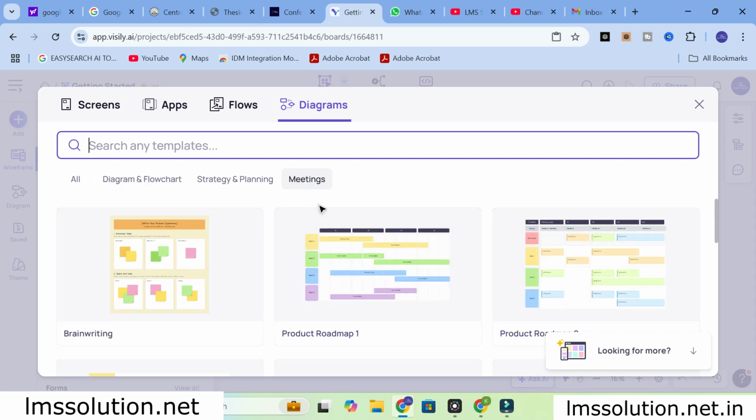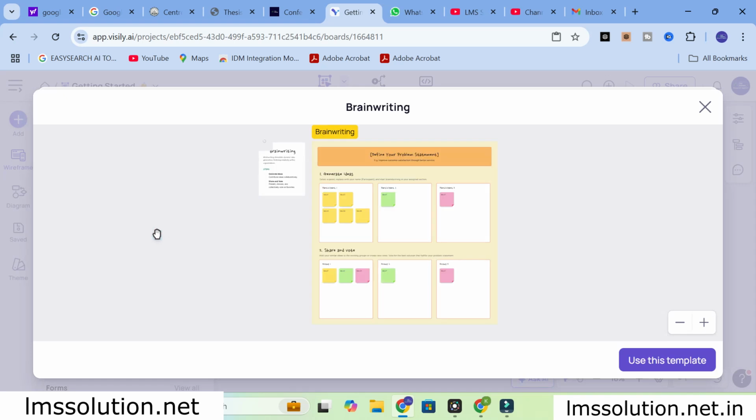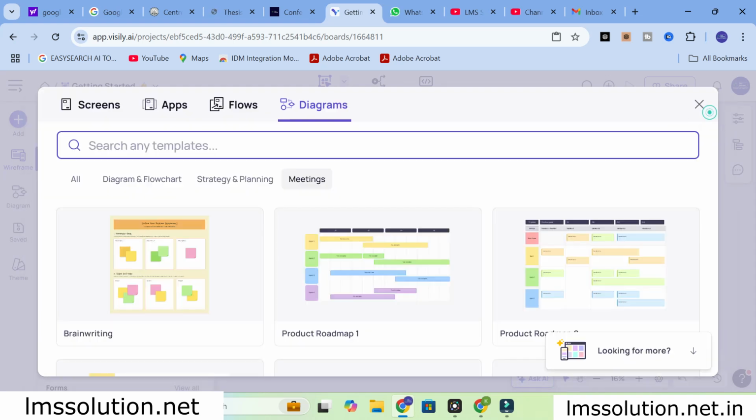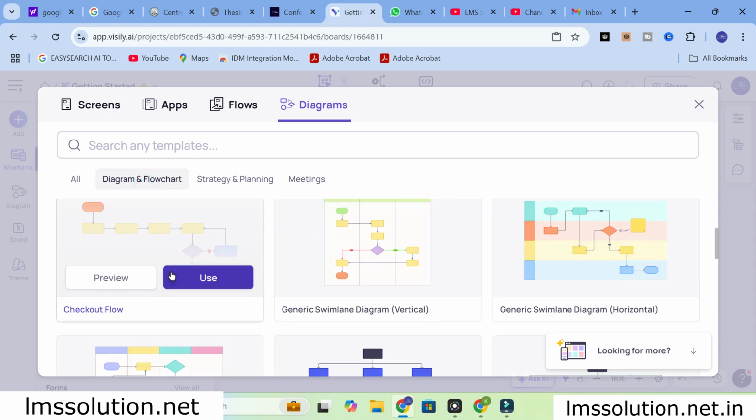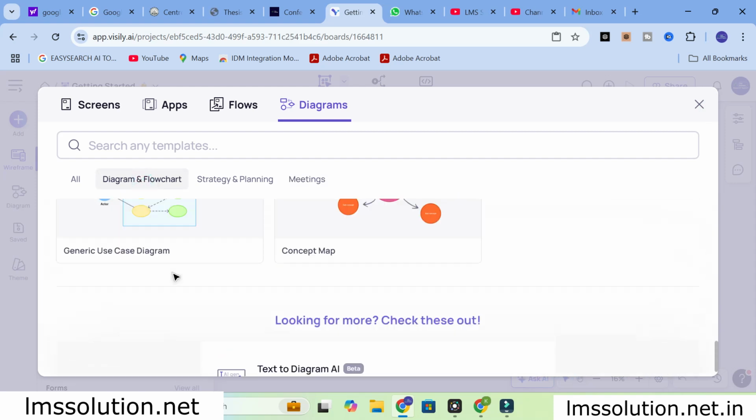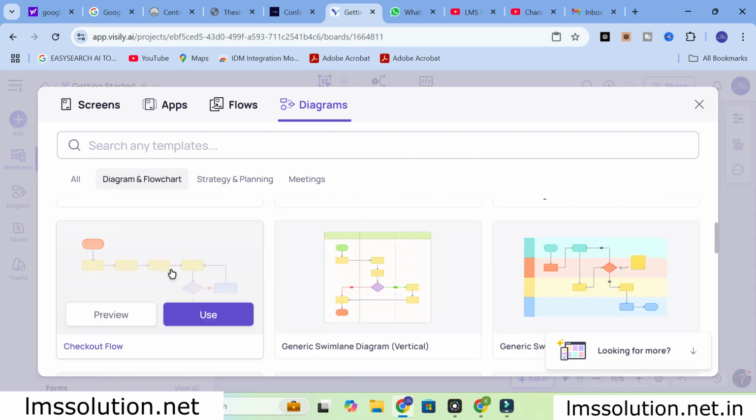So these are the three categories which will be helpful for us to make our academic presentation and academic writing even better. So for diagram and flow chart, you can use this template. Whatever you want, you can use this template. There are different kinds of templates available. So here these are the different templates available for diagram and flowchart, as we have seen.